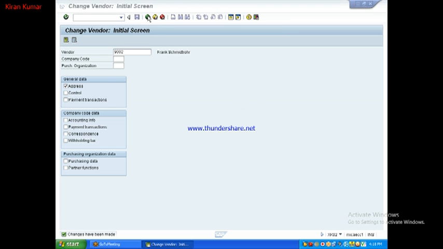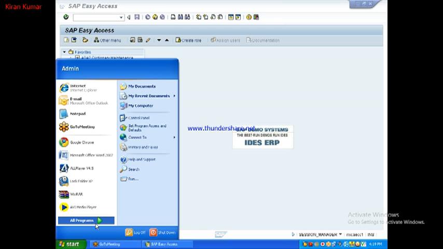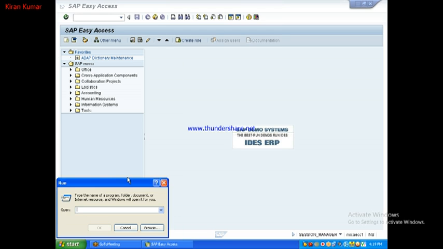Now I'll go to XK01. I want to find out whatever slot SAP has provided to write my code. There are four types of user exits available.